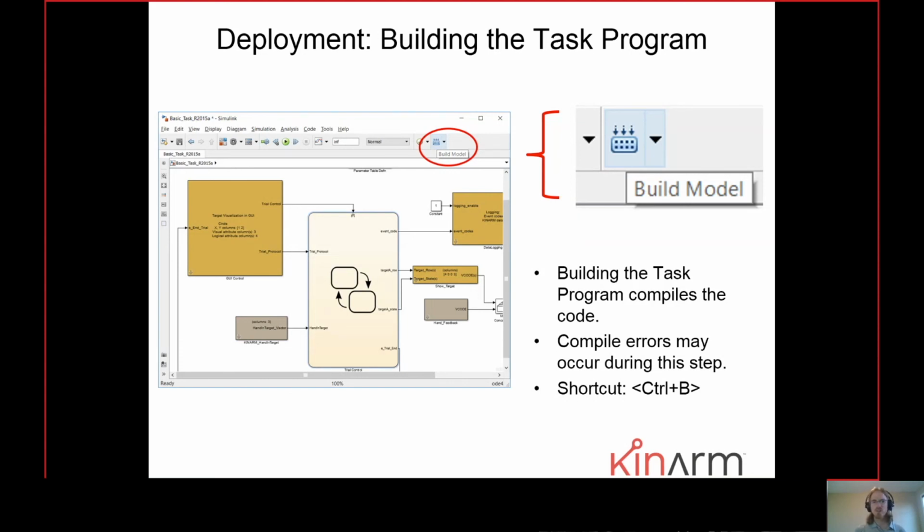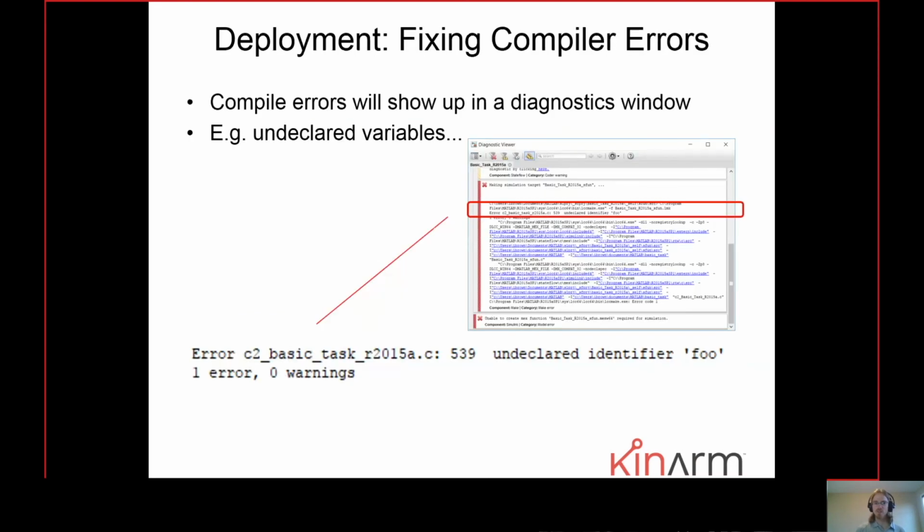Most of the errors are pretty helpful during this build process. Not all of them, but most of them are pretty helpful. If you run into an error, it could look something like this. You'll look at this diagnostic window and it'll say, undeclared identifier. So this is one of the reasons that it can be really helpful to build, even if you're not going to take your task and test it.